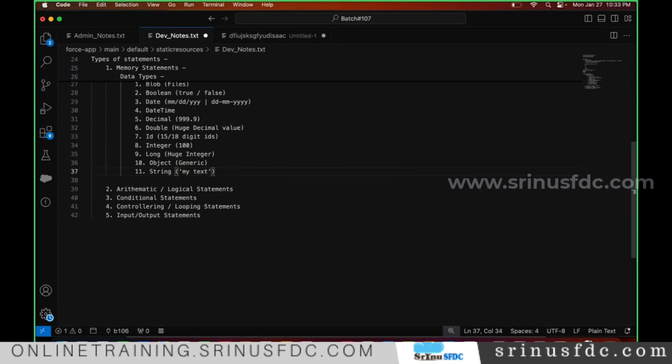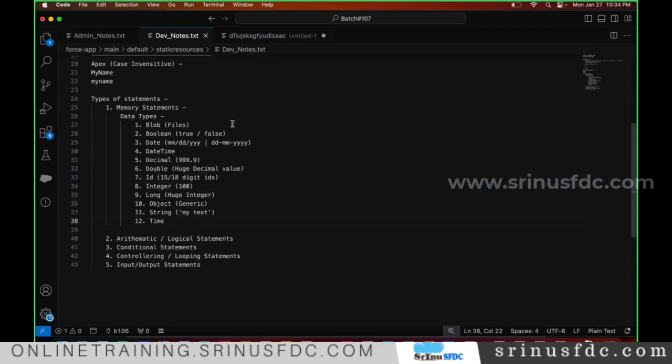Whatever text you want to store will be inside single quotes. That's the string type. The next one is time, to hold hours, minutes, seconds, milliseconds. So we use the time data type. These are the different data types available while working with the Apex programming language.